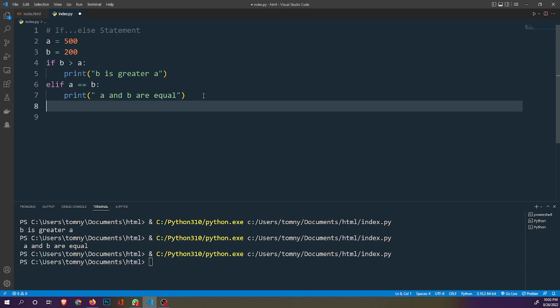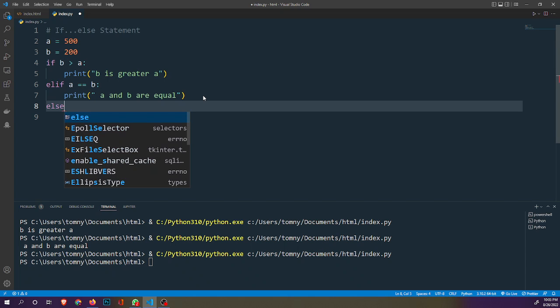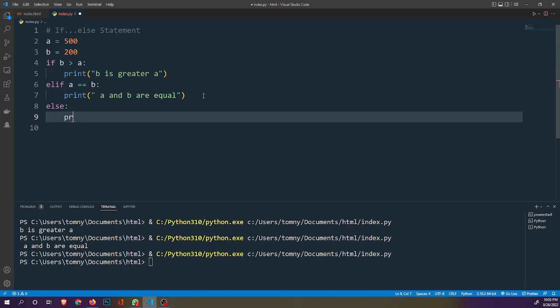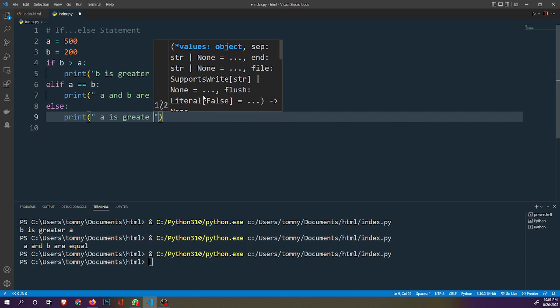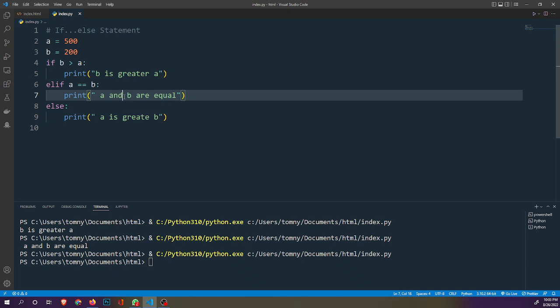In fact, there's another control statement we'll be looking at, which is called match, similar to the switch case in other programming languages. So let's say in the last condition, which is optional, we want to print a is greater than b. So in this case, the three conditions are met. The first one is either a is greater than b or b is greater than a, or they are equal.